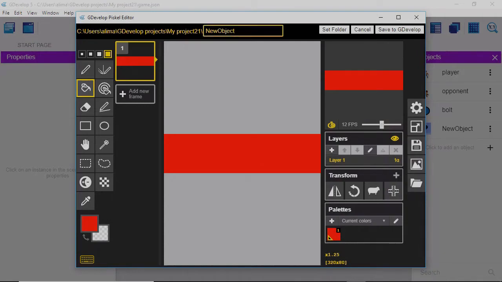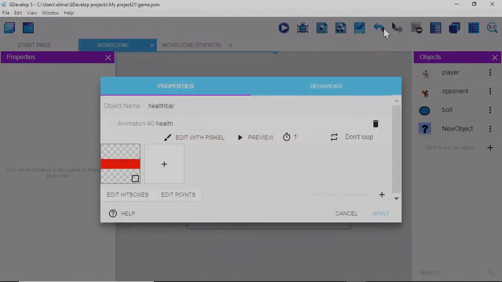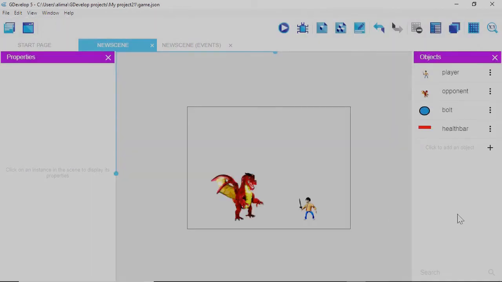We're going to go to new object. We're just going to name this health. We're then going to select save to Gdevelop. And then this isn't an actual animation. This is just a sprite. So we're going to left click on apply.